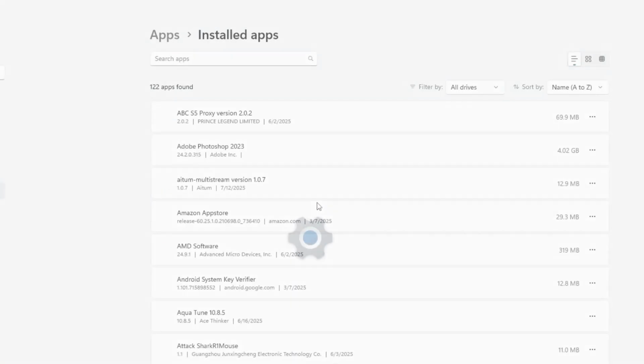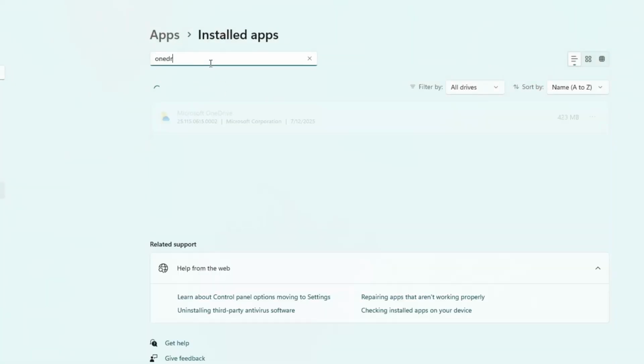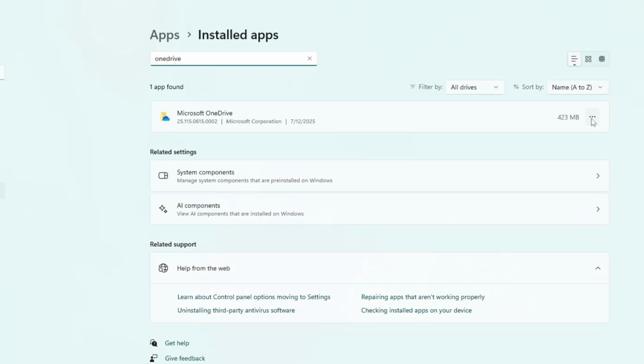Scroll through the list of installed apps. Look for Microsoft OneDrive. Click on it, then click Uninstall. Confirm if asked. This will remove OneDrive from your computer completely.